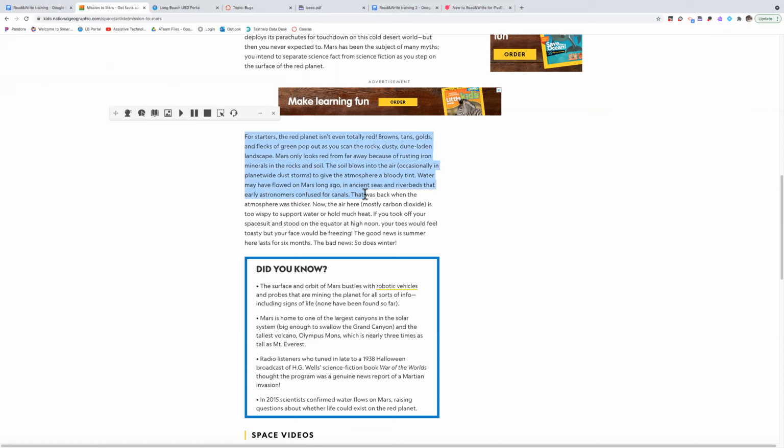So let's learn a little bit about Mars. You can either highlight or just press play. For starters, the red planet isn't even totally red. Browns, tans, golds, and flecks of green pop out as you scan. So that voice is changeable and the speed is changeable. But let's learn all about why it's not red, because I'm going to need this information later.